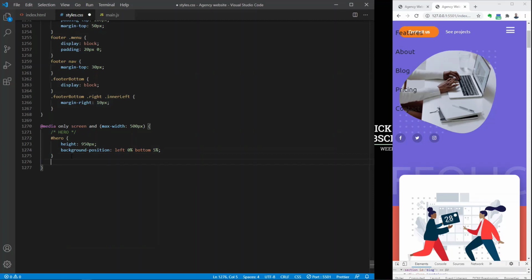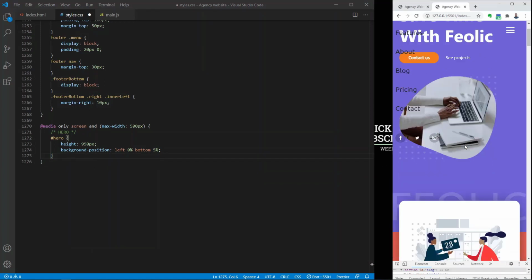And I want to start the hero container. Hero.container. I want it to display block. Yeah, it's already display block and to be 0. Okay, I think that is all we're going to do for the hero.